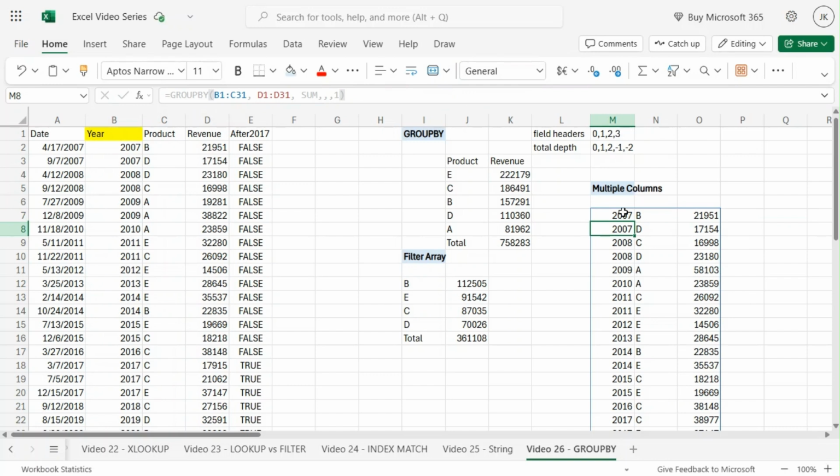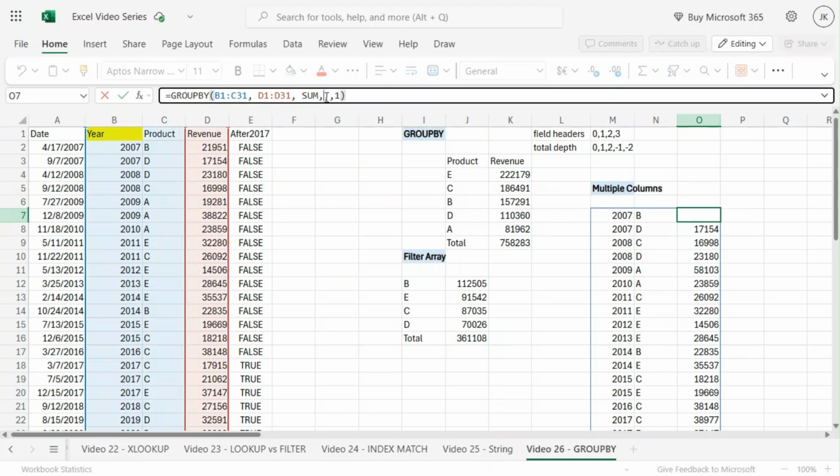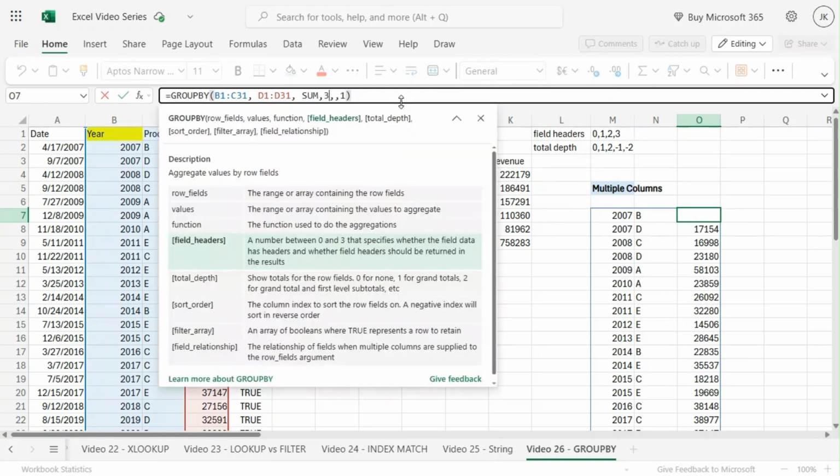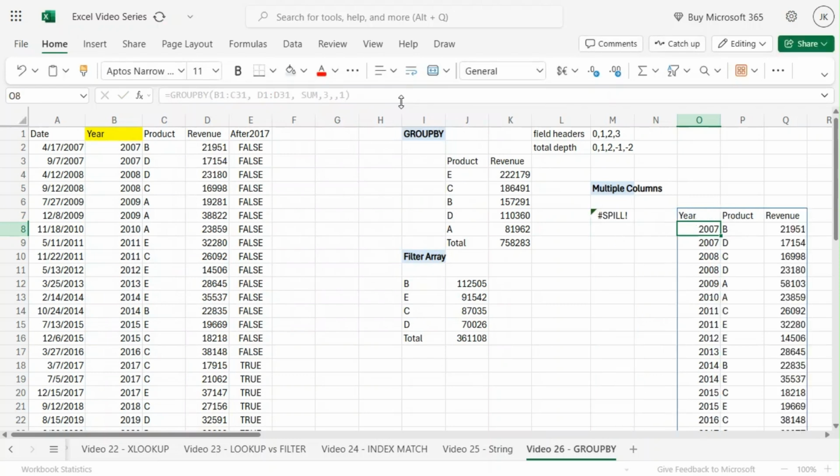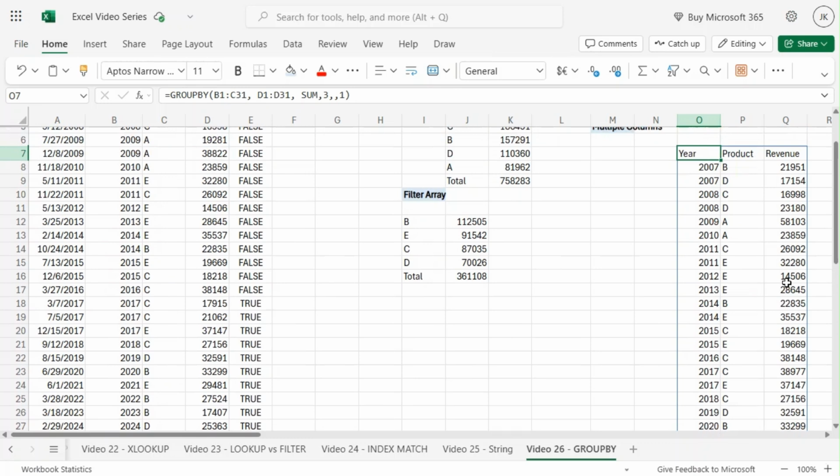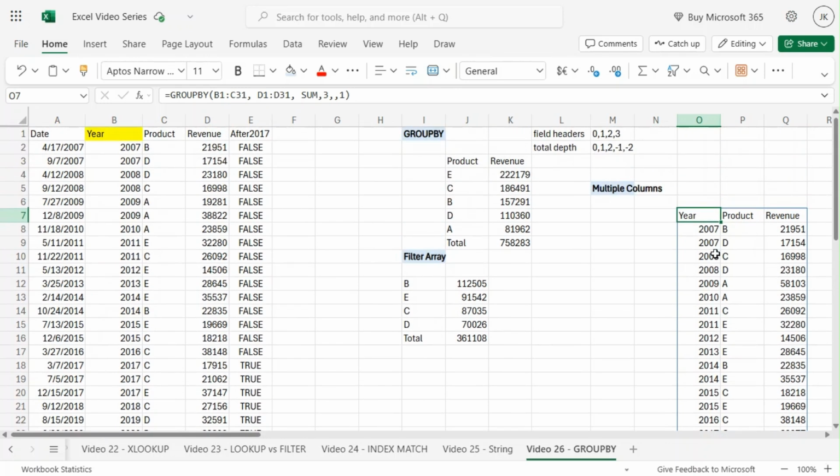So the result is like this. 2007 we have first, then 2008, 2009, 2010, like that, and we have these revenues. Here also, if you want to get the header, we put 3 here, and then we have year, product, and revenue. This way, we can summarize our data on multiple columns using GROUPBY. But those columns should be together, adjacent, one after the other. Then we can do it easily.